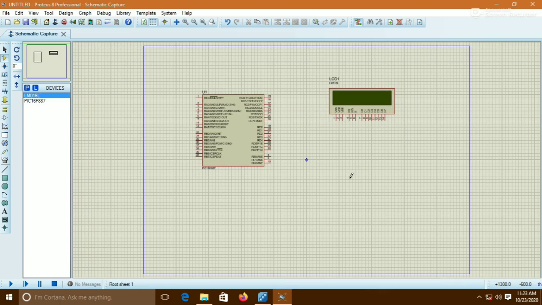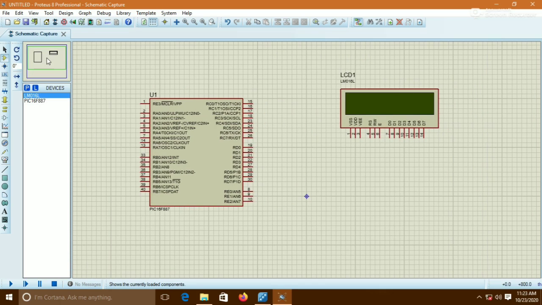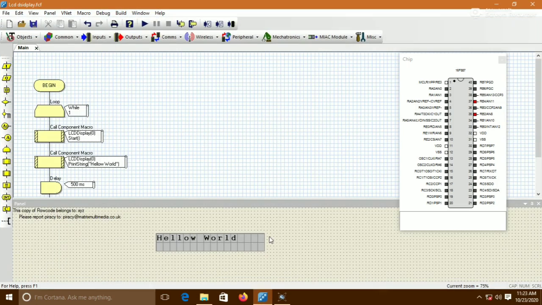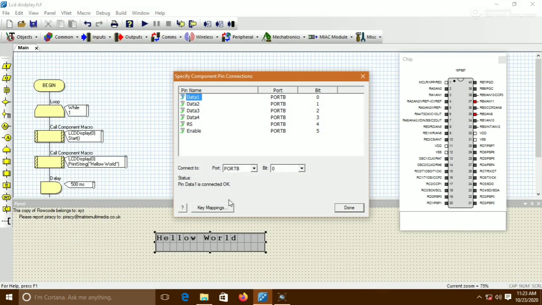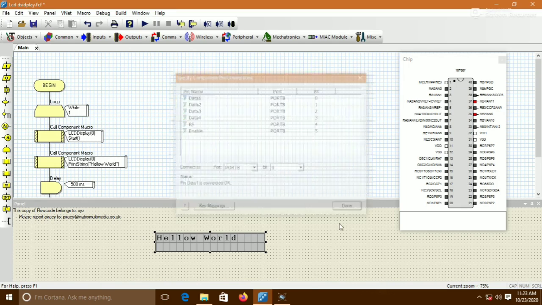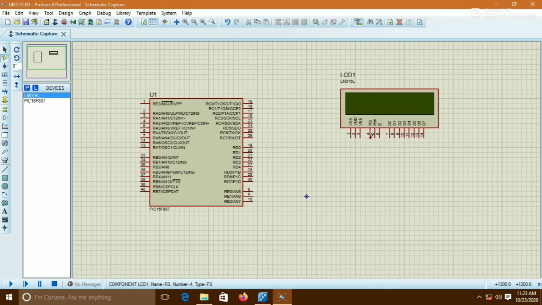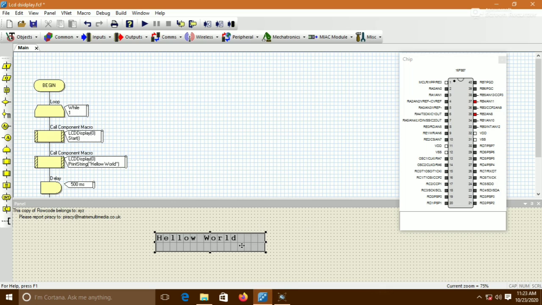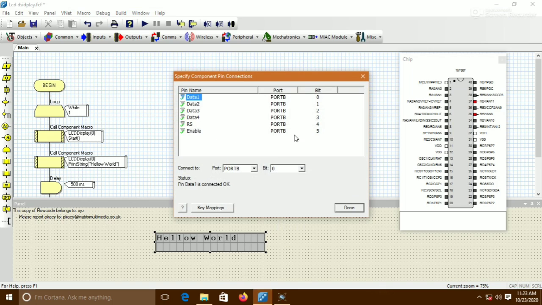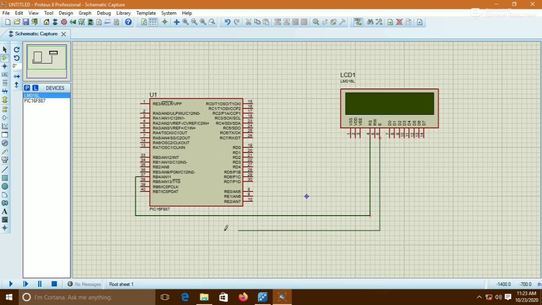See here, the LCD has many types of pins. We connect the pins. Now go to Proteus and see the connection. There are data 1, 2, 3, 4, and RS and enable. They are connected in port B. Data 1, 2, 3, 4 are LCD D4, D5, D6 and D7. Now RS is connected. After that, enable is connected to port B5.